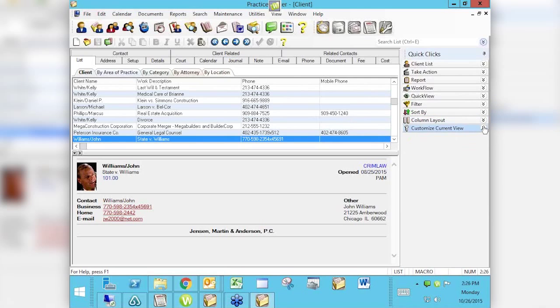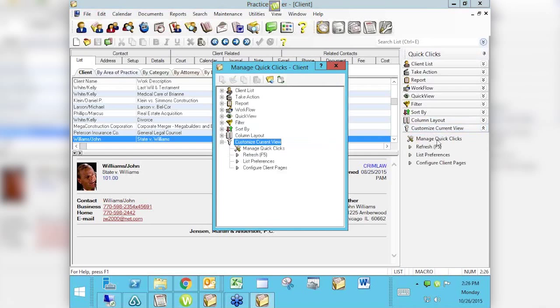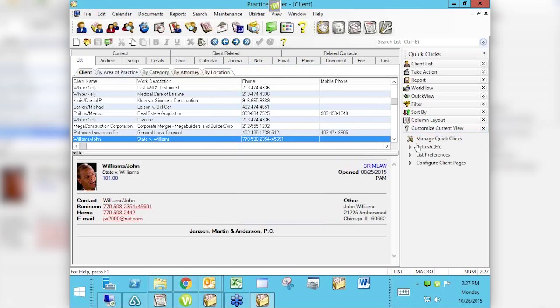Okay, we're almost done. We're in the home stretch. It's very exciting. Manage QuickClicks allows me to do these things, and they're already here. We can refresh, which just means that if we had added something, or somebody had added a workflow from another machine and we weren't seeing it, refresh would just rebuild this list.